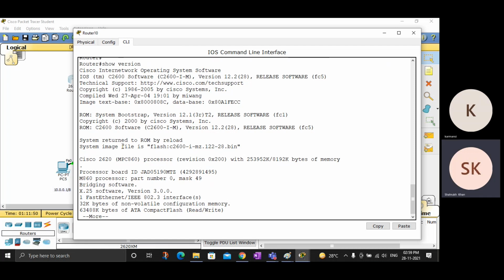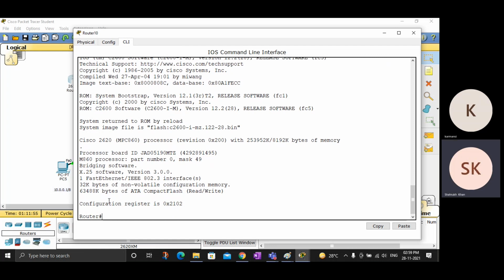The system image file is this one. If you press enter, then you can see the configuration register value. For now, it is showing us the register value 0x2102. In that, it loads the IOS from flash with the default configuration, which is available in our NVRAM. So the IOS will be loaded from the flash memory and the configuration will be loaded from the NVRAM.